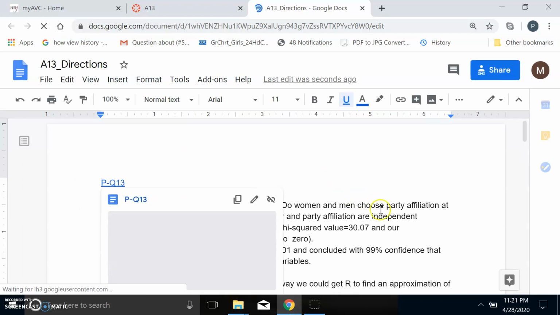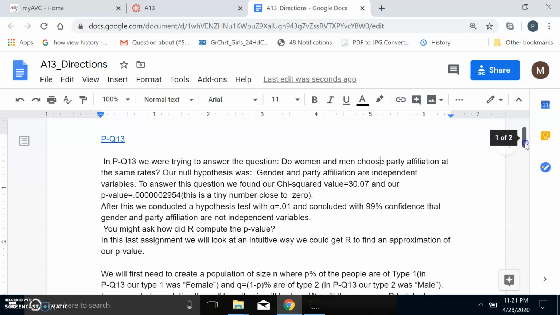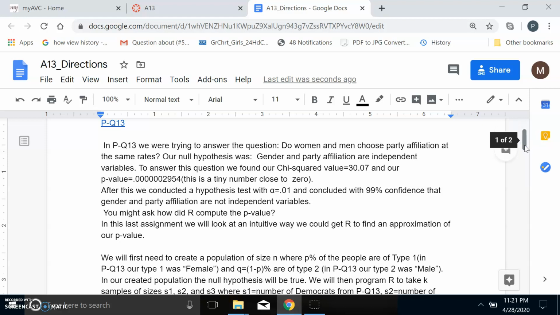So it says in practice quiz 13, we were trying to answer the question, do women and men choose party affiliation at the same rates? So our null hypothesis was gender and party affiliation are independent variables. So that just means that women and men choose their political parties at the same rates. To answer the question, we found our chi-squared value was 30.07, and our p-value was this tiny thing, 0.00, bunch of zeros, 2954. So this is a tiny number, very close to zero.